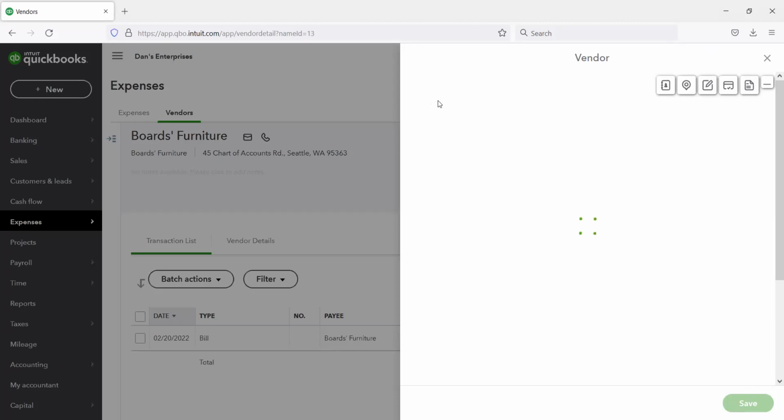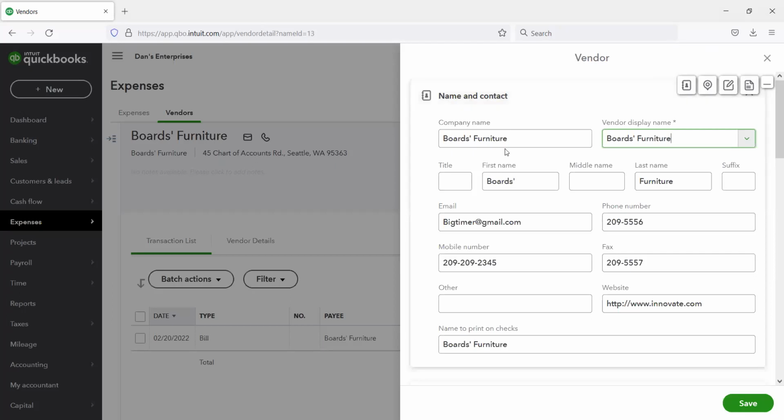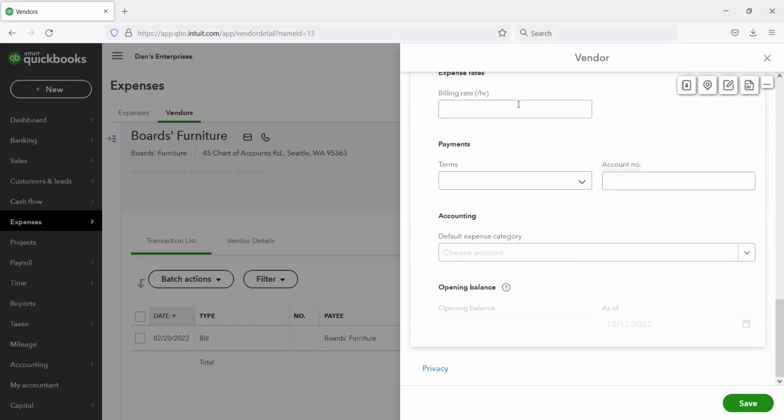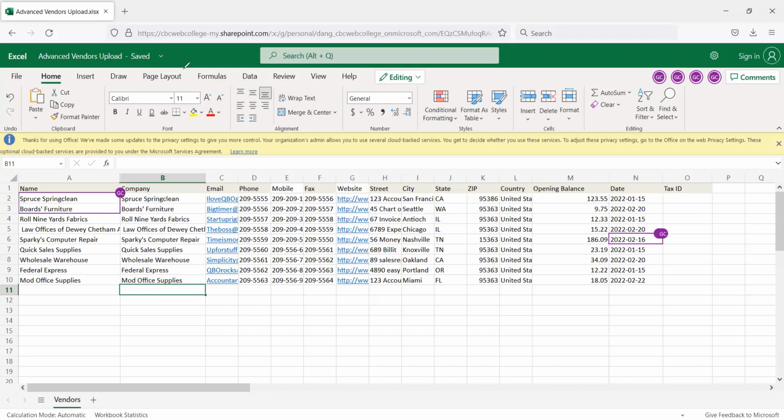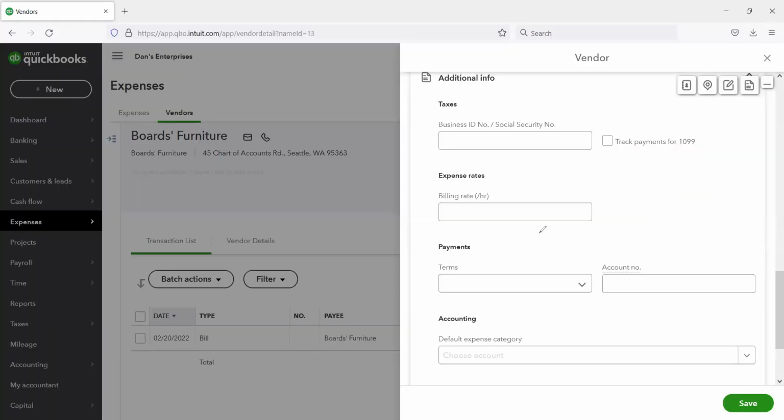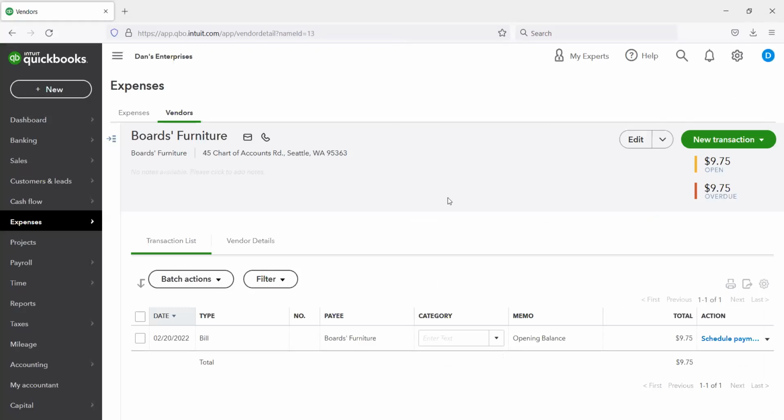In the real world, if you didn't want to make them inactive and do all that, you'd have to do it this way. You basically have to go into the vendor, scroll down, and see the opening balance. Then you'd go back to your spreadsheet and say, there they are. Okay, we owed them $9.75 as of February 20th. So you come back and you can add the change here. Mine already has it, so it won't let me do it again. But that is one way that you can adjust if something went wrong.